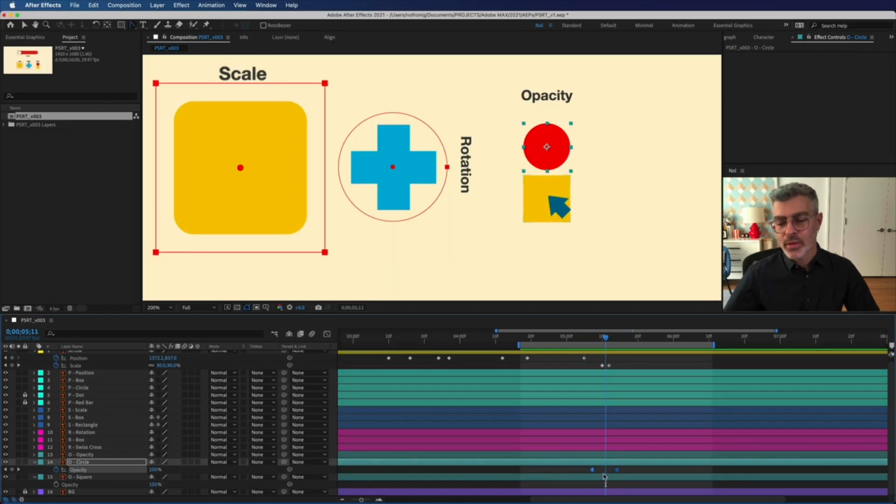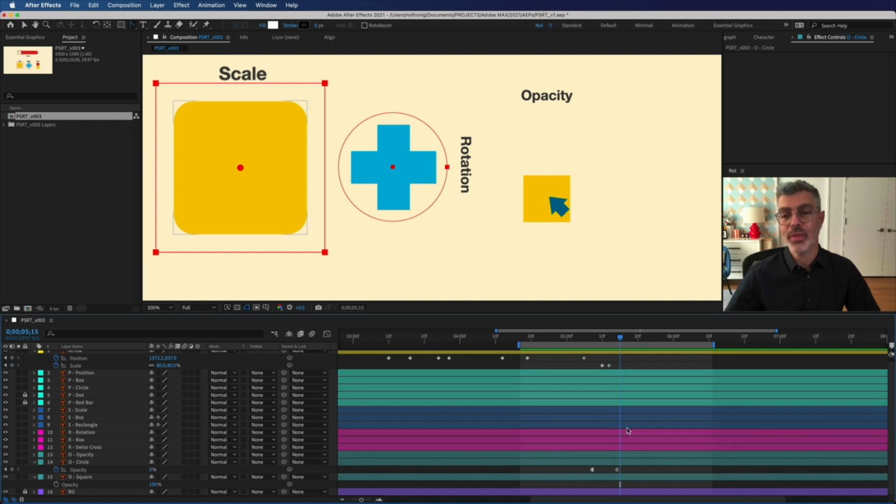So now After Effects doesn't animate between hold keyframes. It just leaves the value at 100% here for as long as it takes until it reaches the next keyframe and then it changes all at once. So it essentially does the same animation. It's just a more specialized way of doing it.